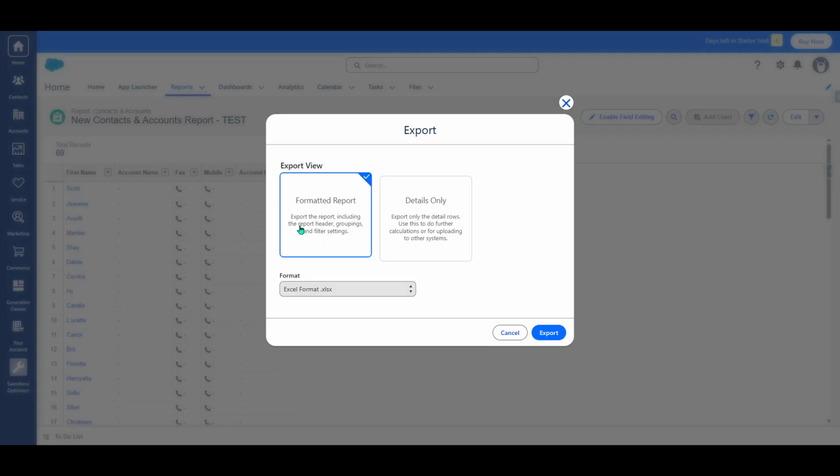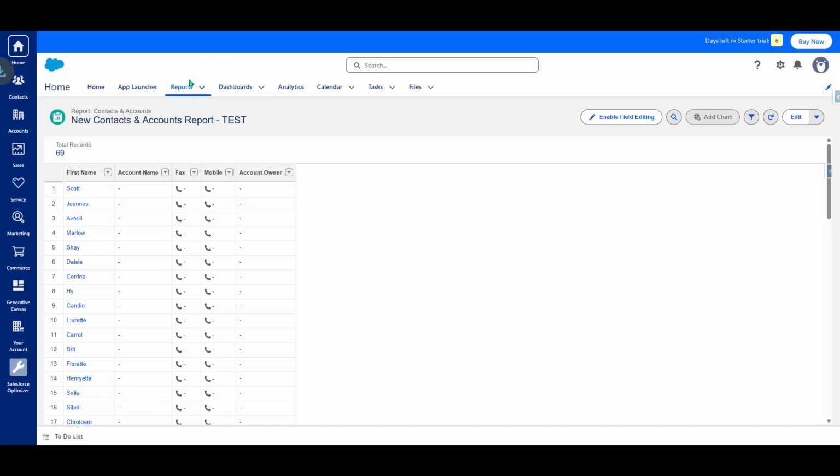After you've chosen your export view, select the Excel format. If you see an option for .xlx, that's the native Excel format and typically the easiest for immediate use in Excel. It preserves column types nicely and opens without any extra steps. Then go ahead and click Export. Your file will download to your computer, usually to your default Downloads folder. From there, you can open it in Excel and continue working with it.